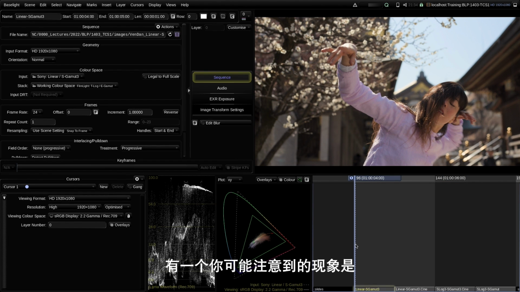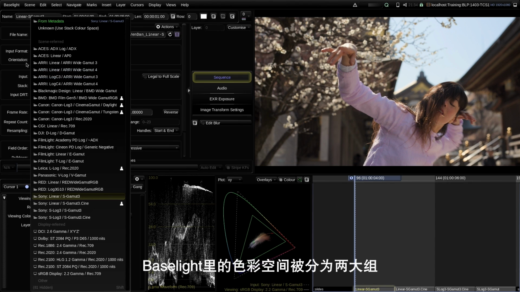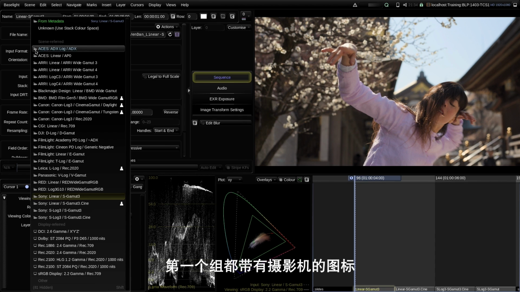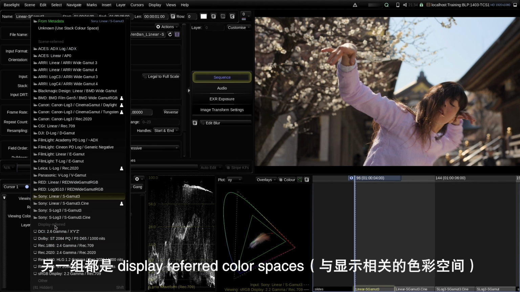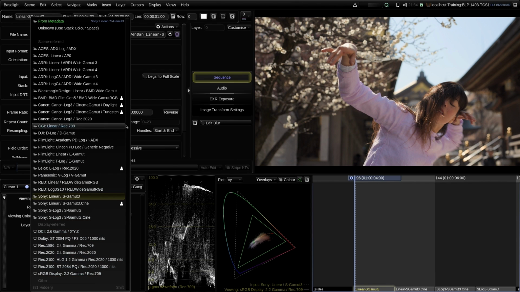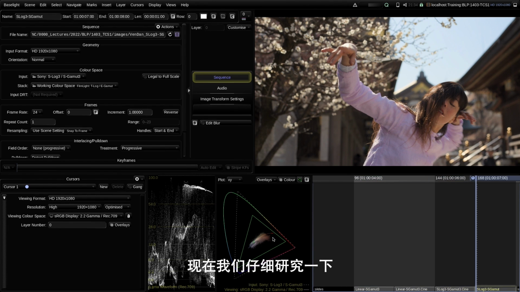One thing you might have noticed is that all color spaces in Baselight are grouped into 2 groups. The first one has a camera icon. These are the scene referred color spaces. The second one are the display referred color spaces, and they have a display icon. So let's take a closer look at that.